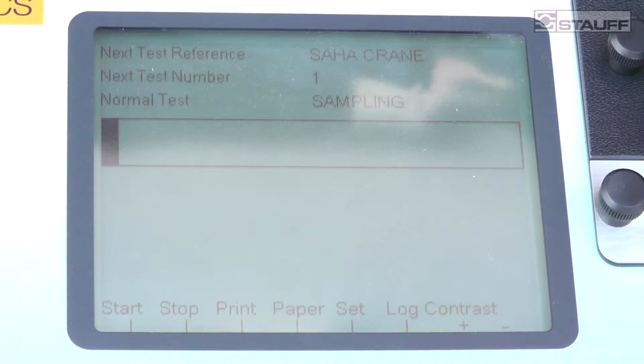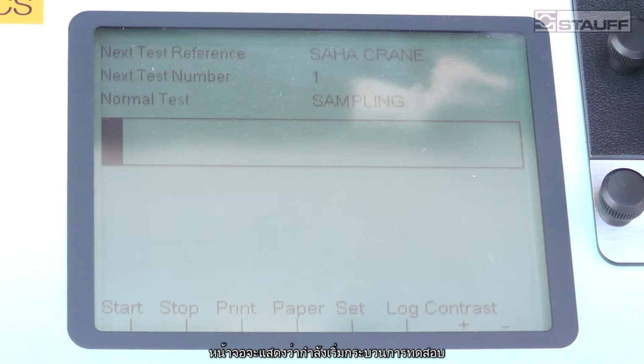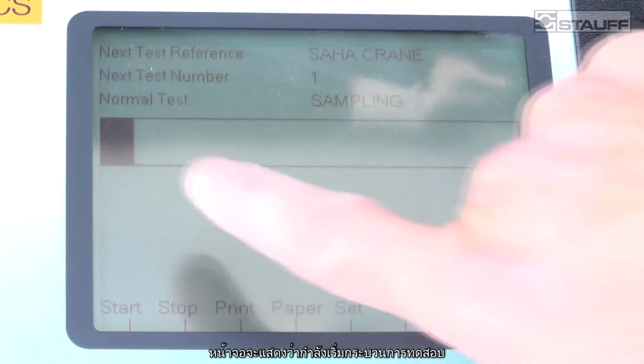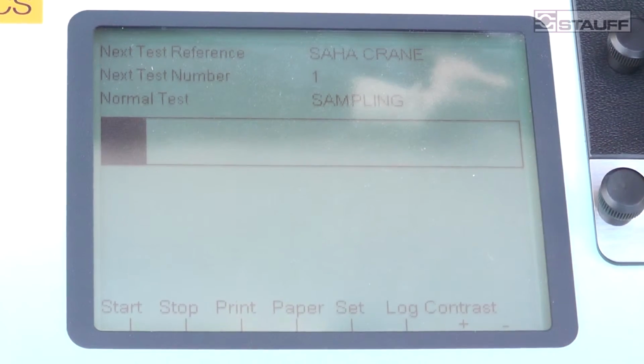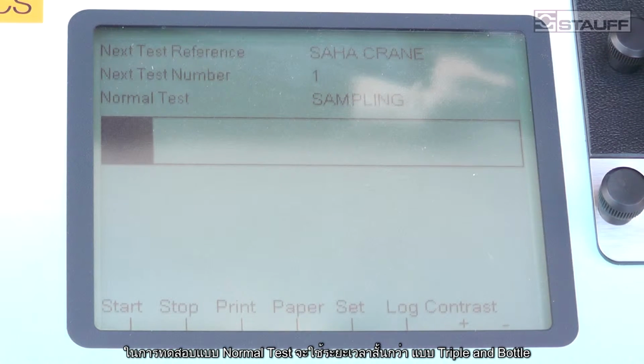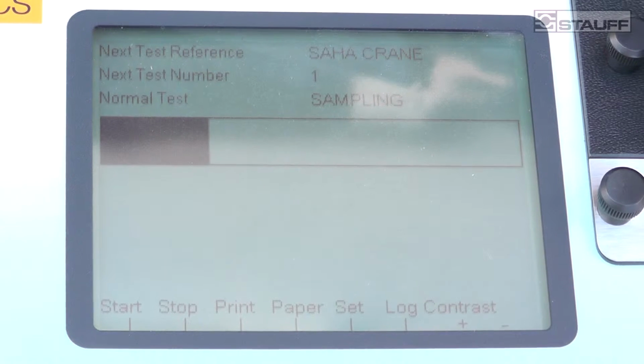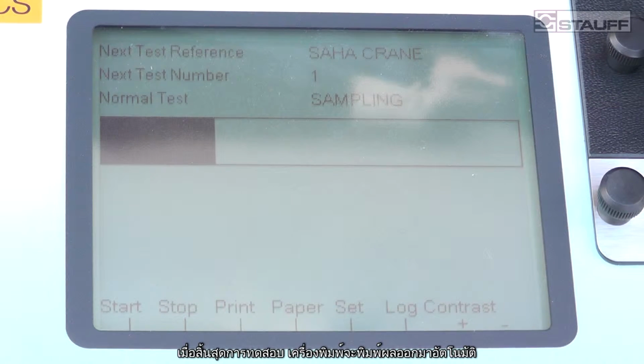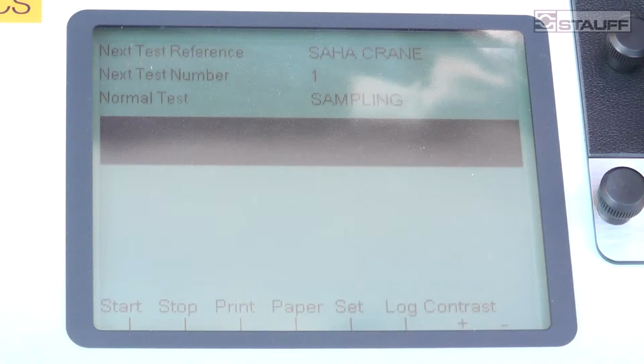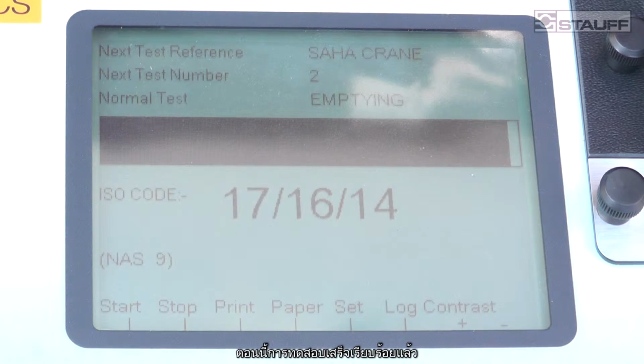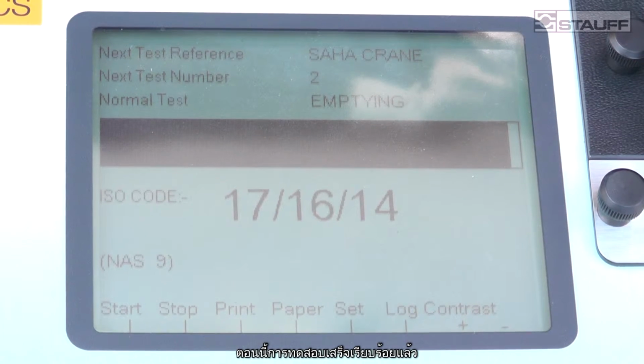Press the start button and we're starting to sample. The progress bar once again shows the progress. And with the normal type test, it's a little bit quicker than when doing the triple or bottle type test. At the end of the test, the printer will print automatically. So the test is now complete.